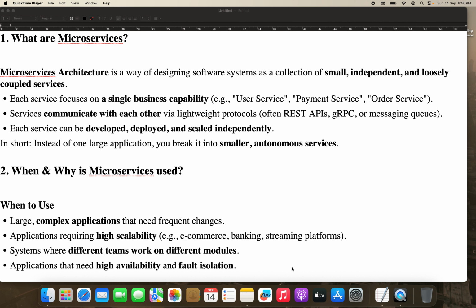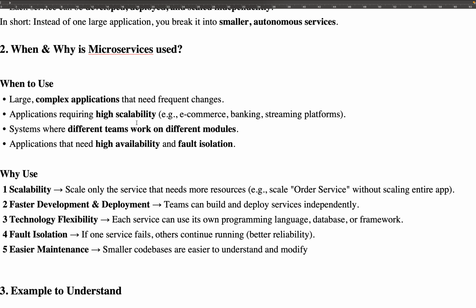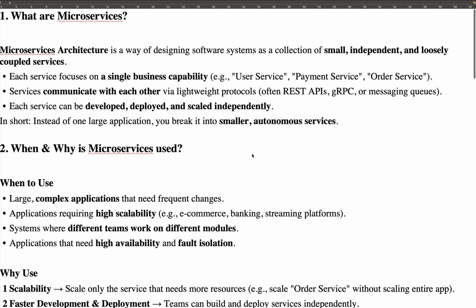So I'm back with another video, and today I'm starting a new series on microservices. In this video I will be explaining what microservices are, when and why we use them, and what the major differences are between microservices and monolithic architecture. Then we'll cover the disadvantages of microservices. I will try to explain it with short content, but in a more detailed manner.